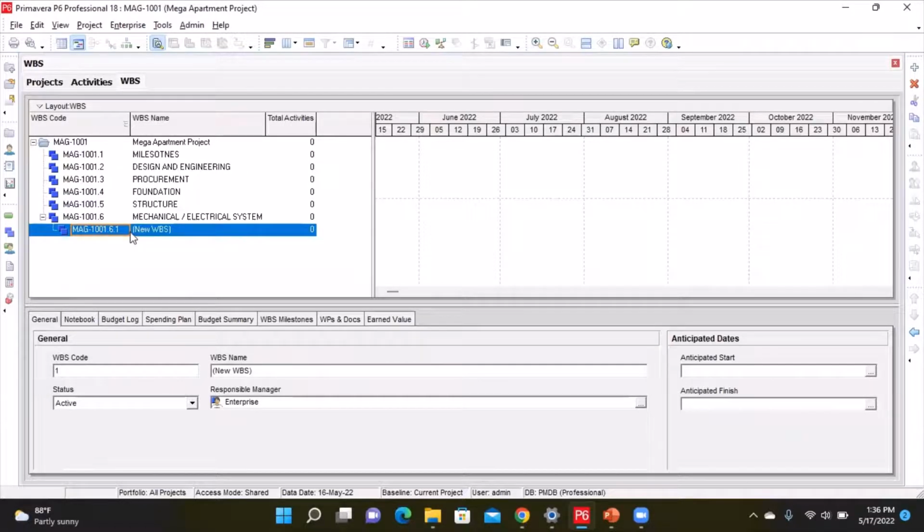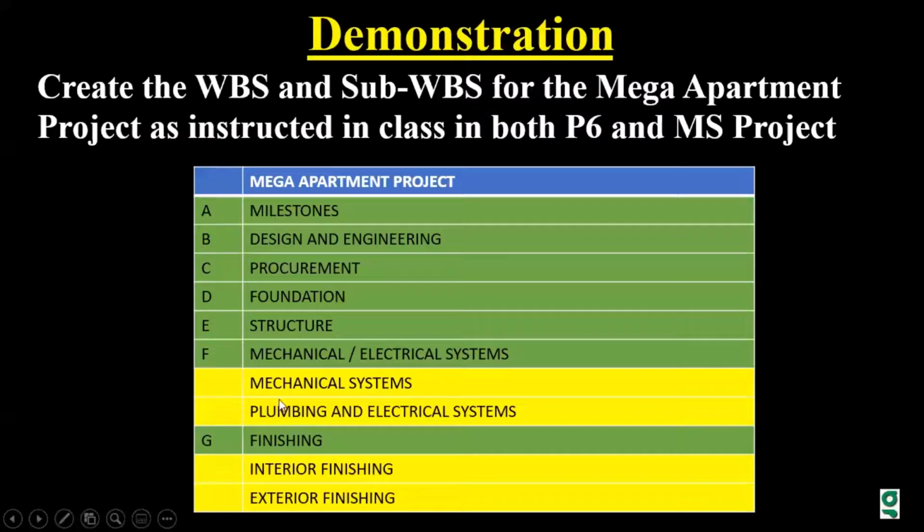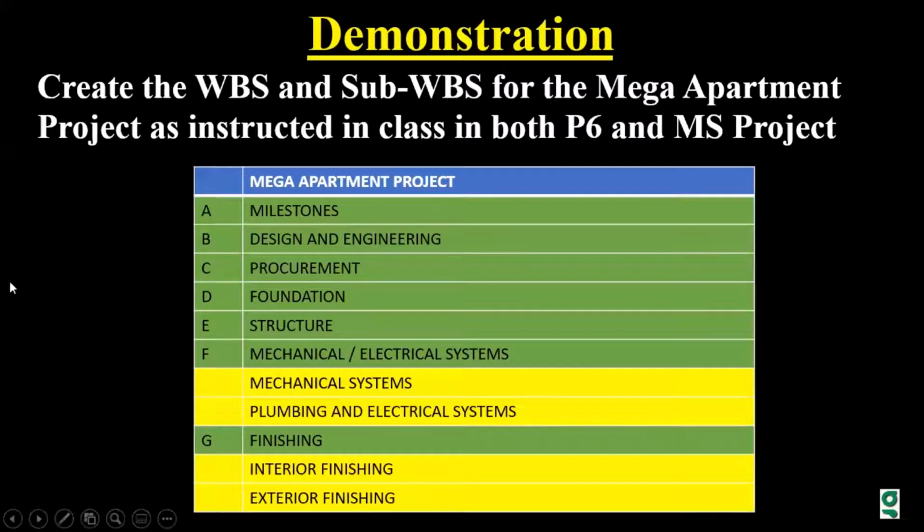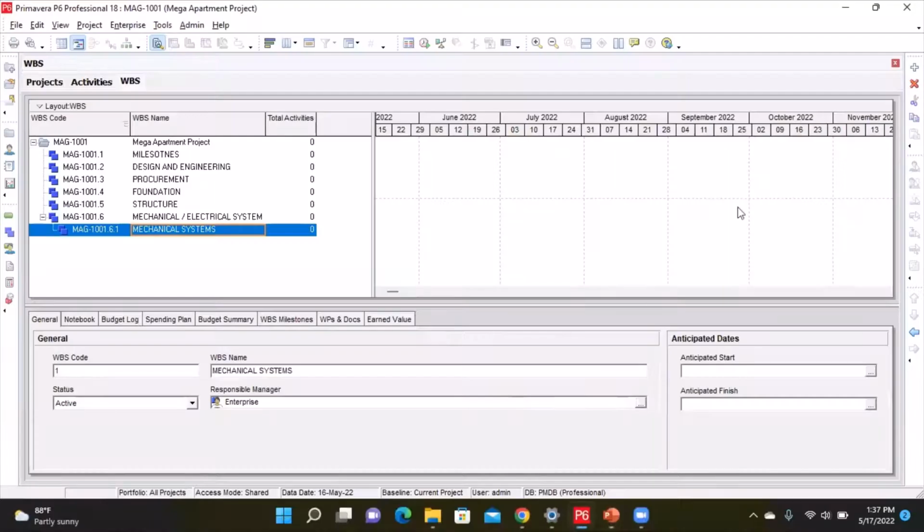So in this case, I don't have to move it to the left anymore, because it's supposed to be a sub to the one above it. So all I need to do at this point is to add the name, which is simply mechanical systems. In the same way, I'm going to add the next one, which is plumbing and electrical systems.